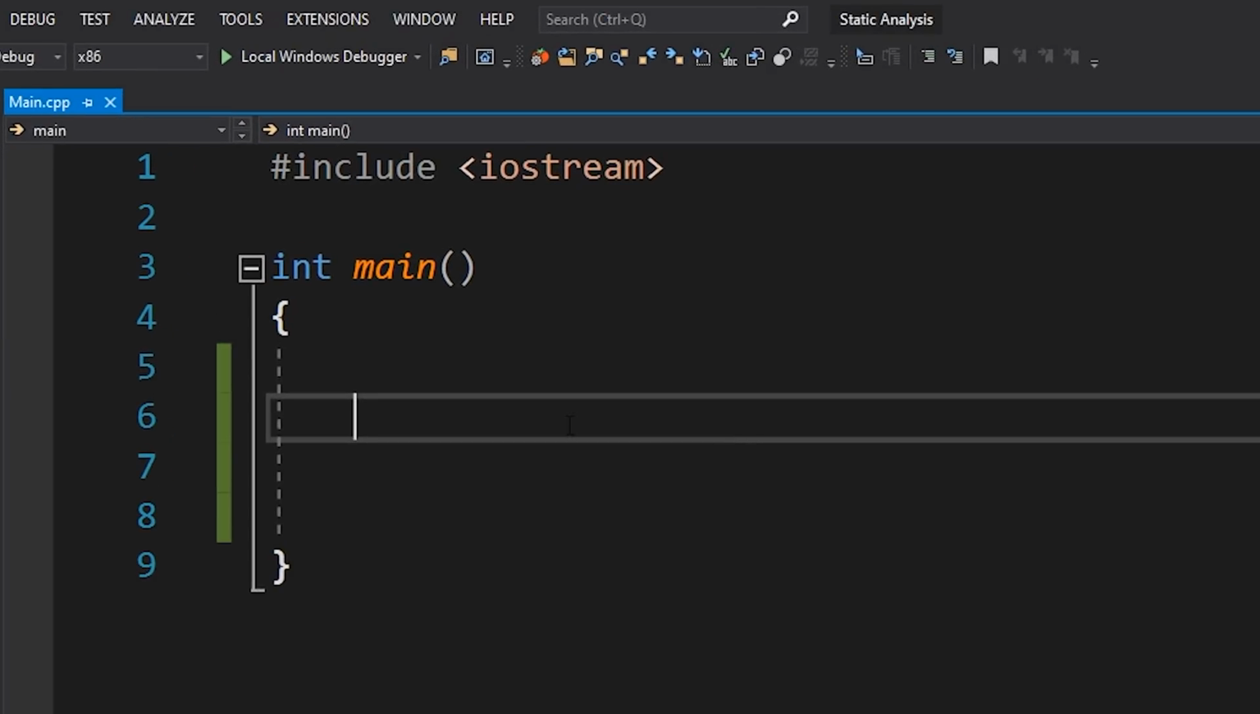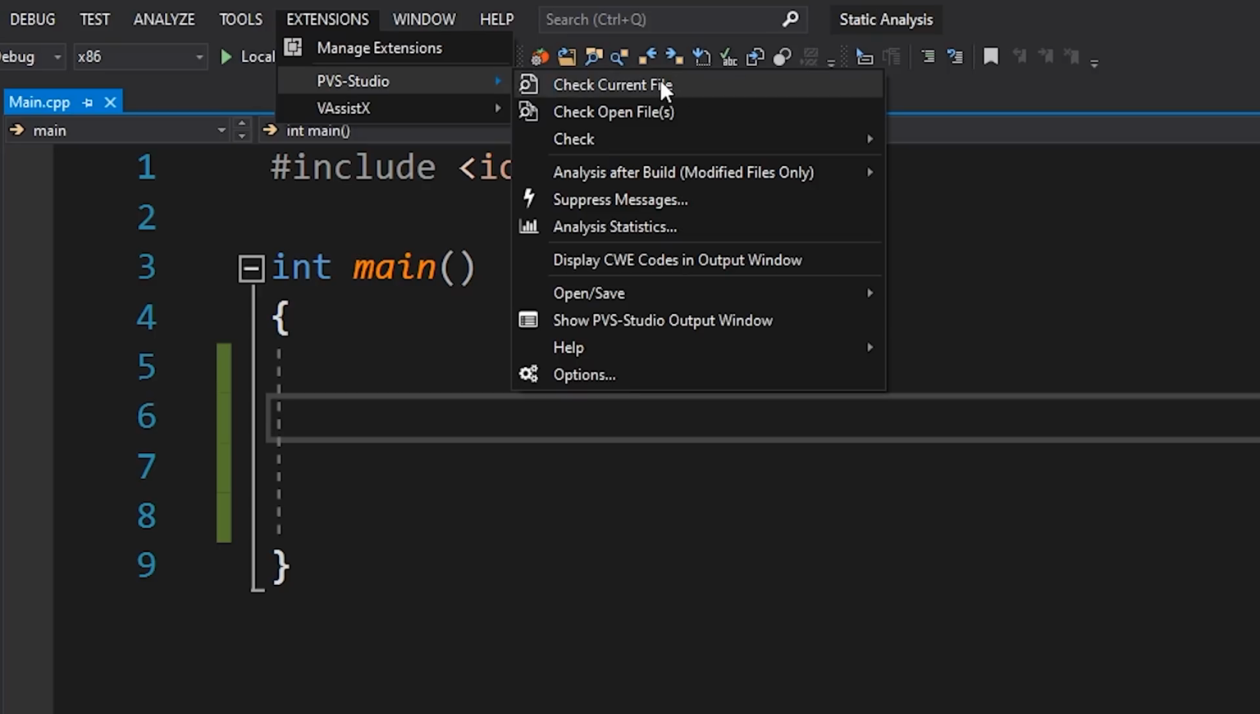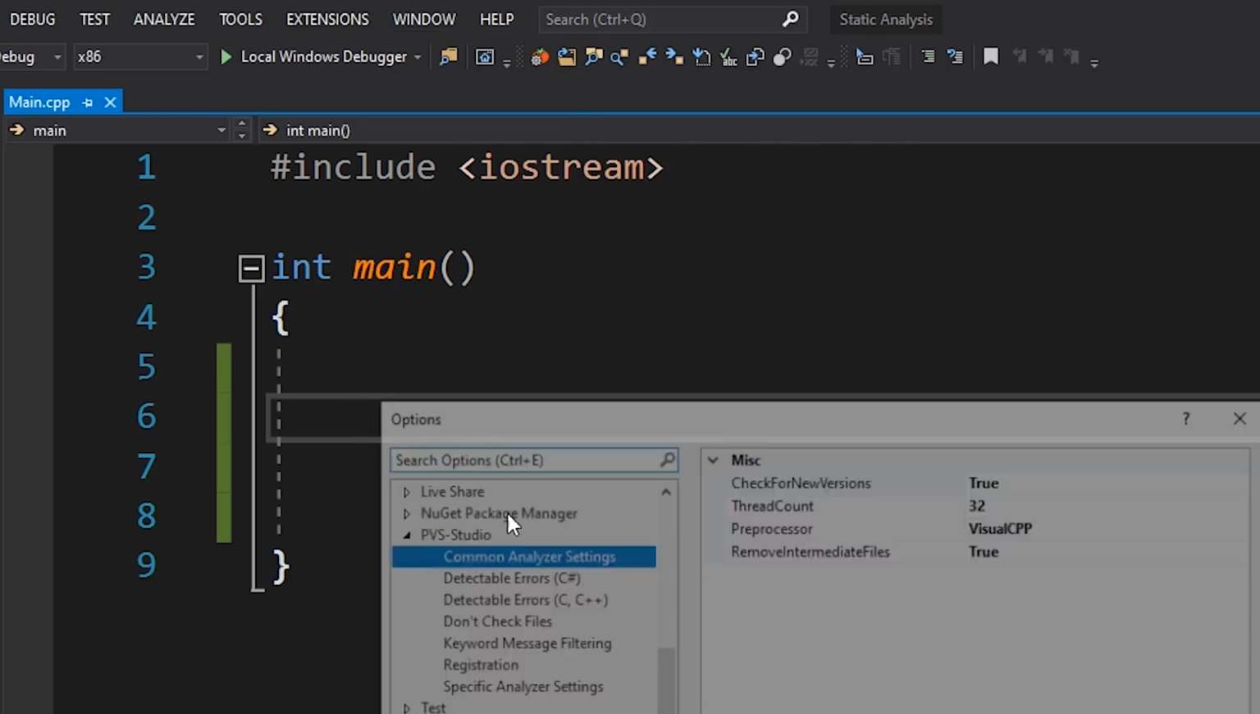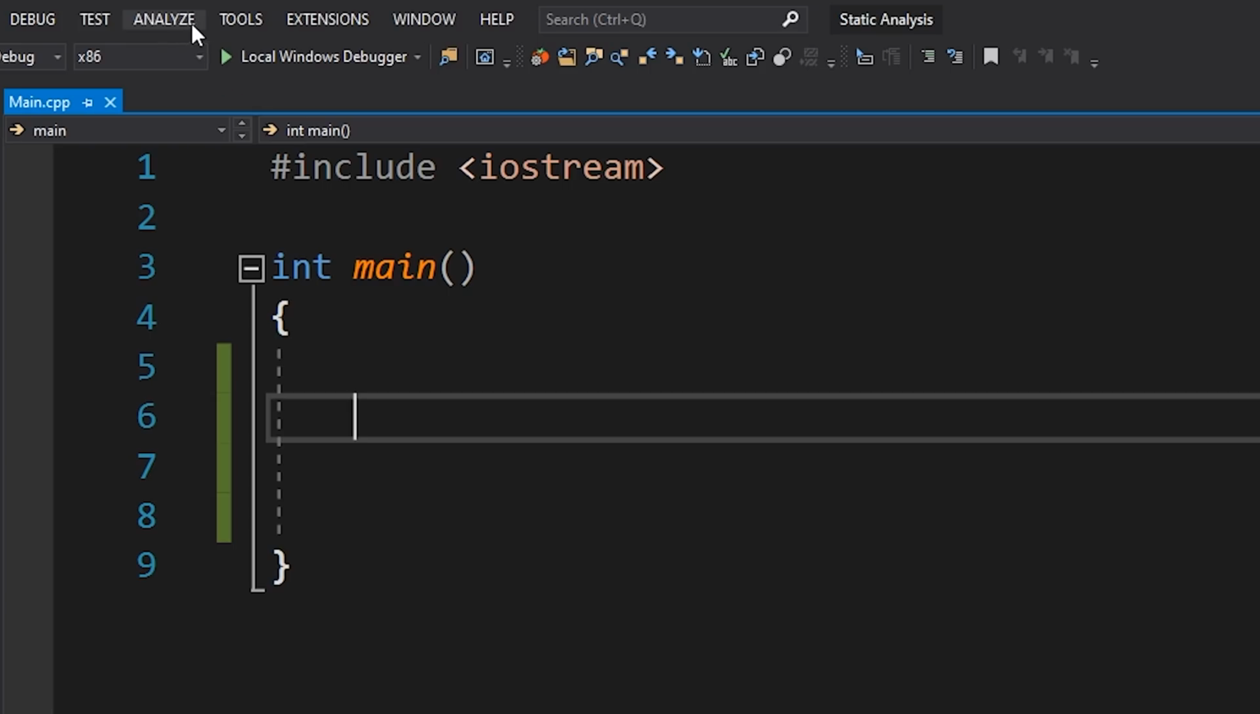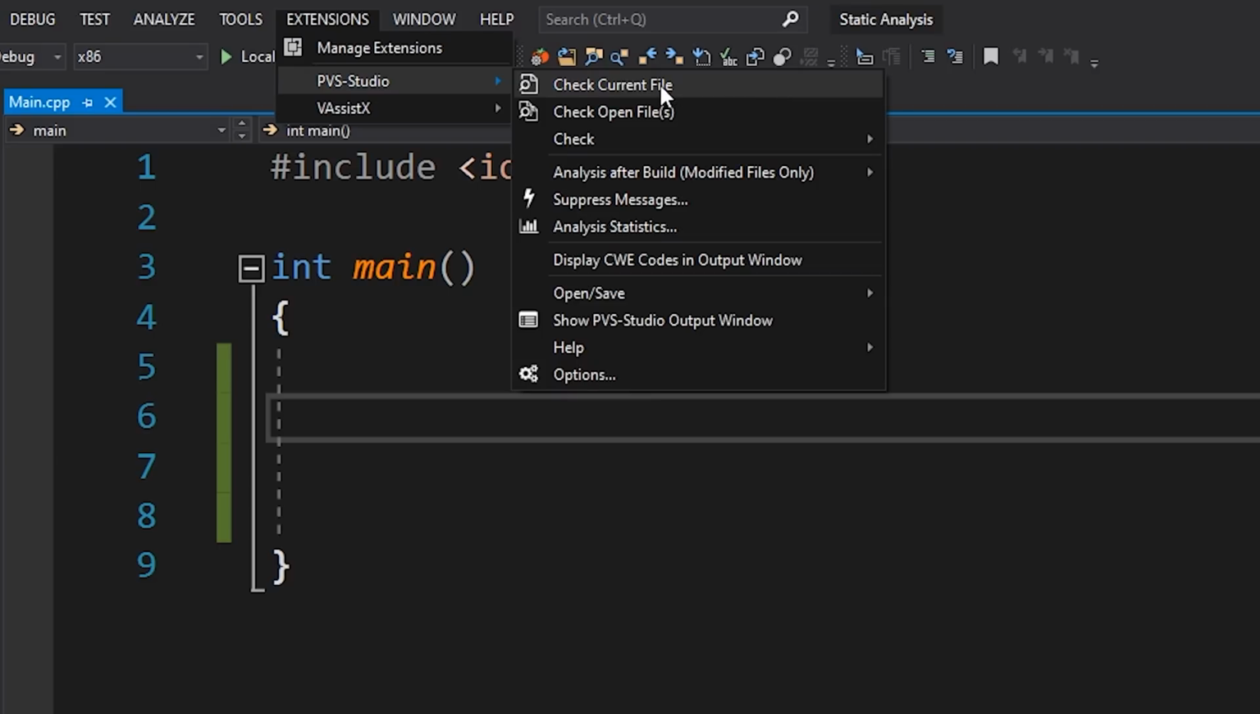After installing PVS Studio, under Extensions and then PVS Studio, you'll see basically all of the options that they offer. If you go to Options, there's also a ton of various settings that you can modify. The most common tools that I tend to use are Check Current File, which is just a quick check to see what might be wrong with the current file, and also Check Current Project or even Solution, which will actually check all of your code.